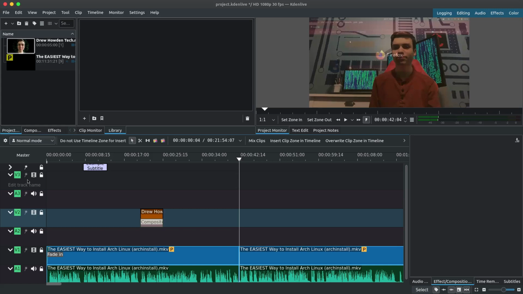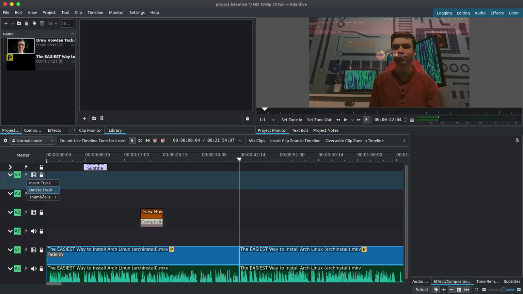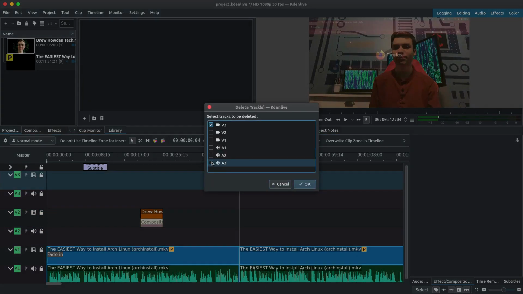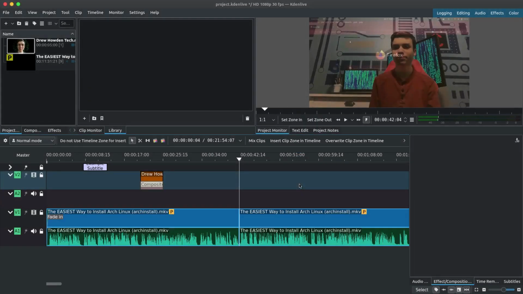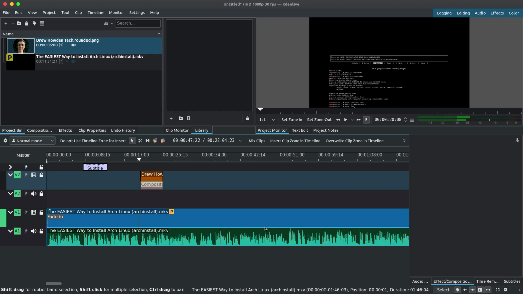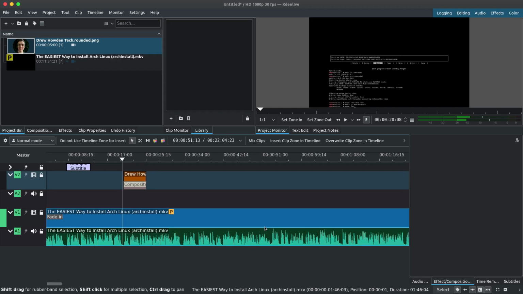If you ever want to delete a track, just right-click on that track, and then click Delete Track. And you might want to also delete its accompanying audio track, if you don't need that anymore, if you created it as an AV track. But anyway, let's go delete V3 and A3. There you go.